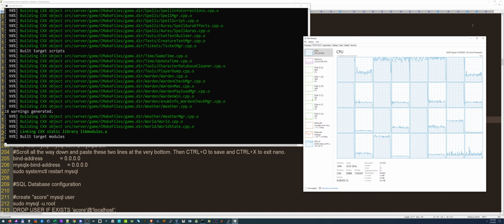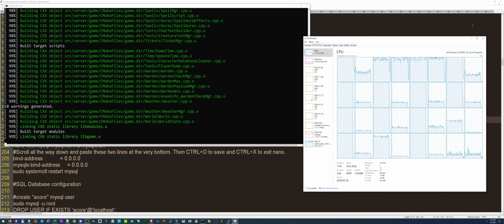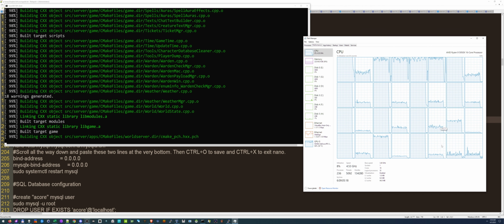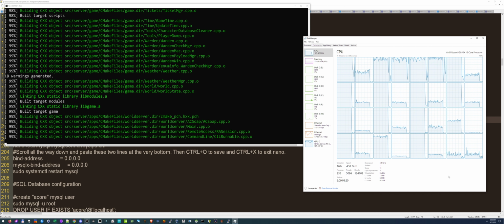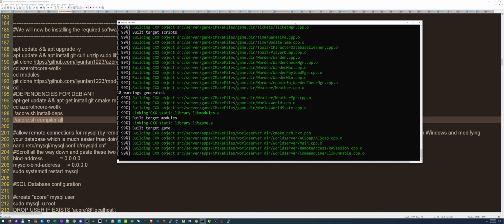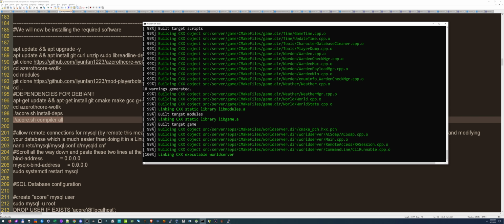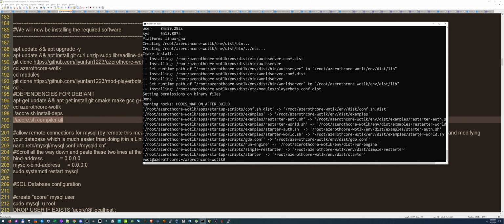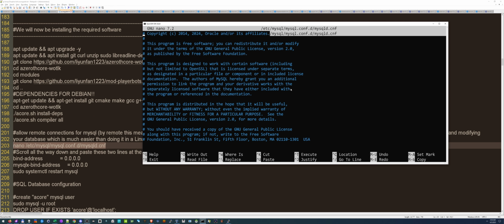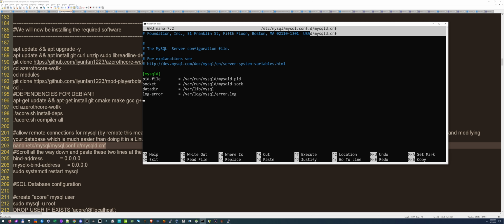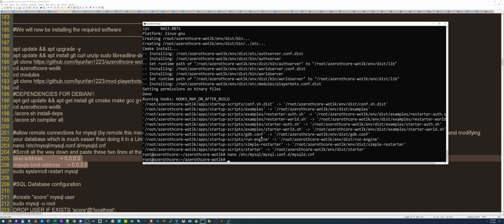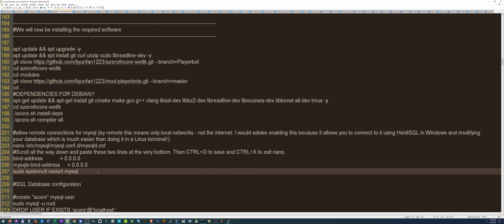Okay, our binaries are being built. All right, there it goes, done. All right, we're going to edit the SQL config at the very bottom. And we're going to add these two lines, save it, and then we're going to restart MySQL.